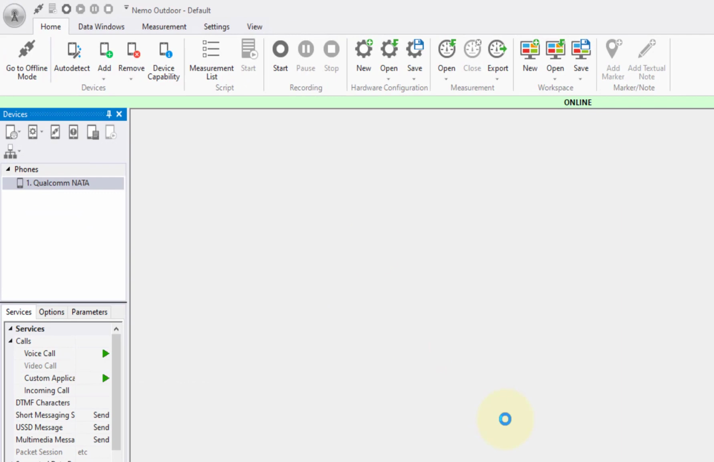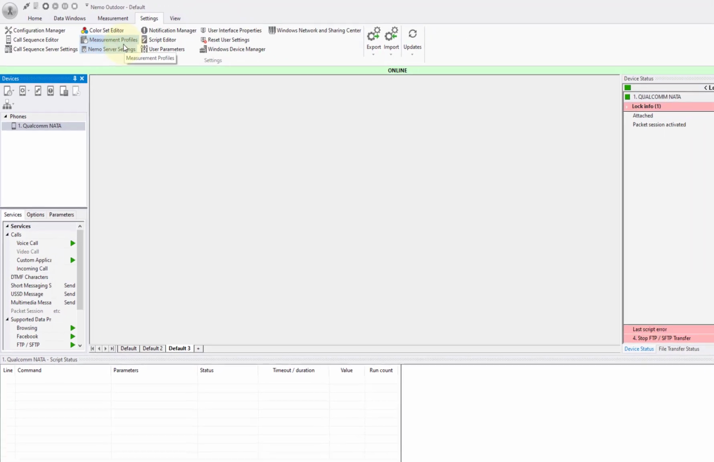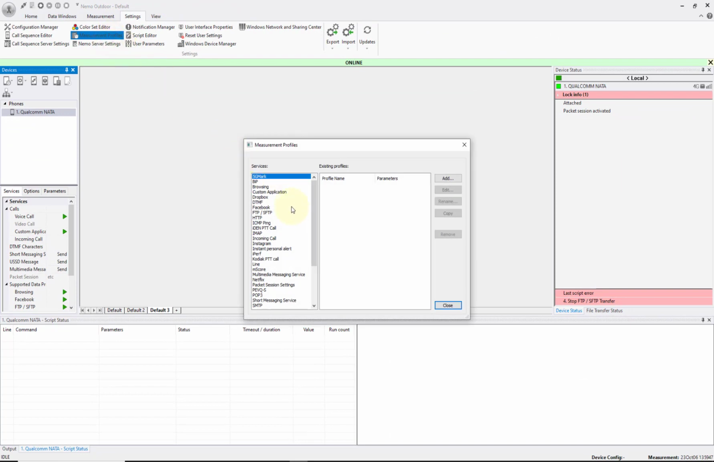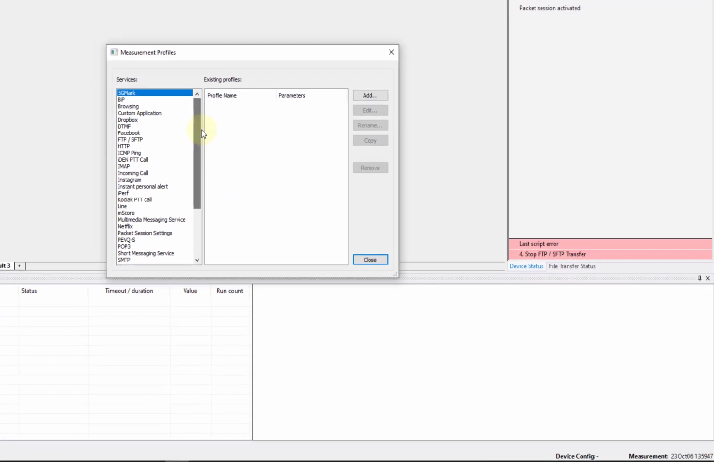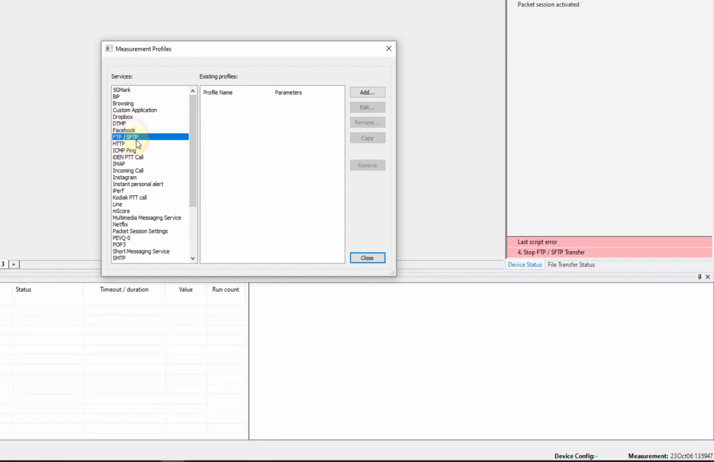Now, let's explore the measurement profile feature. Navigate to the Settings tab in the main ribbon, and click on Measurement Profiles. In the Measurement Profiles window, you'll find a list of services on the left. For example, let's choose FTP/SFTP. Click the Add button on the right to create a new profile.